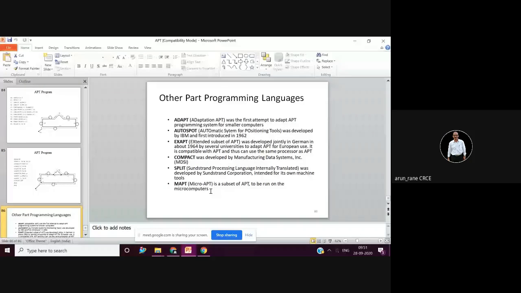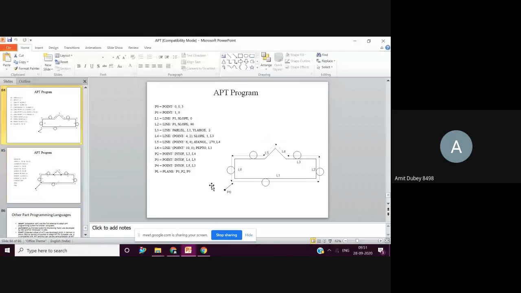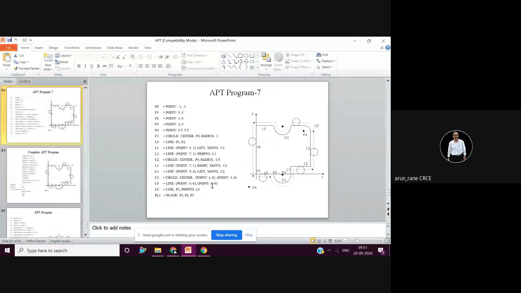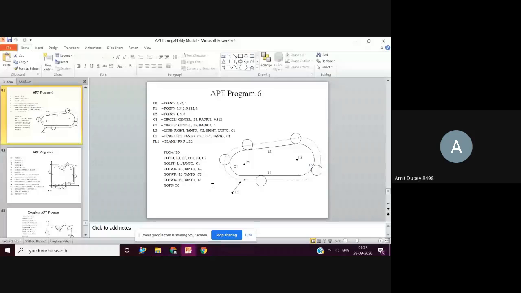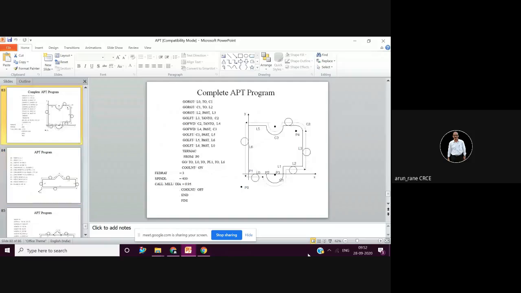Which one, Amit? You are talking about which? This program or which one? Wait, just a minute.